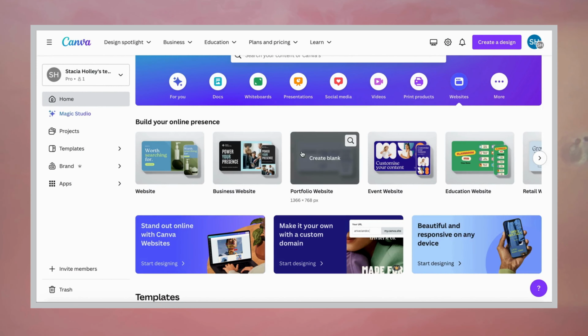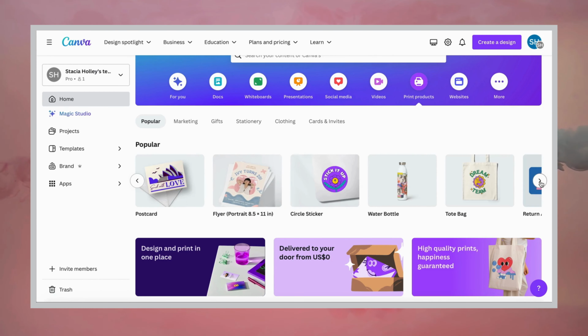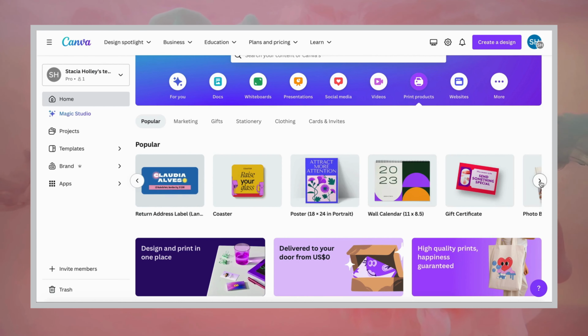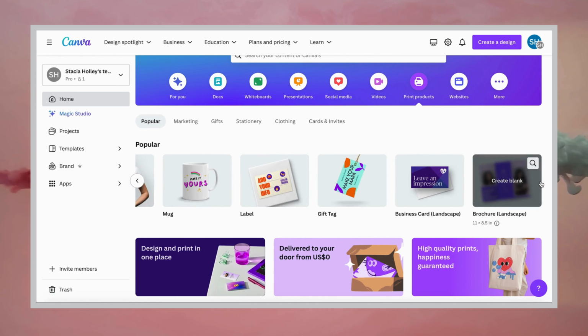Okay, so let's dive in. Here is my Canva dashboard. I'm going up to print products. And here you will see a whole bunch of products that Canva has available for you to print directly through them. You can create your own logos. They have templates that you can follow. You can upload images if you like. But as you can see, they have everything from coasters, flyers, t-shirts, sweatshirts, mugs, water bottles, and so on.